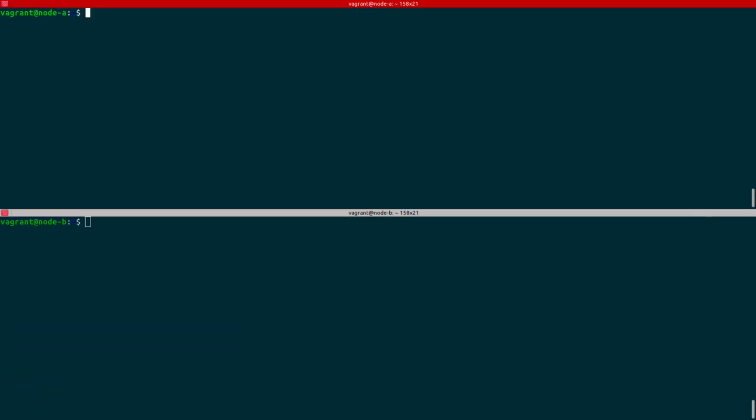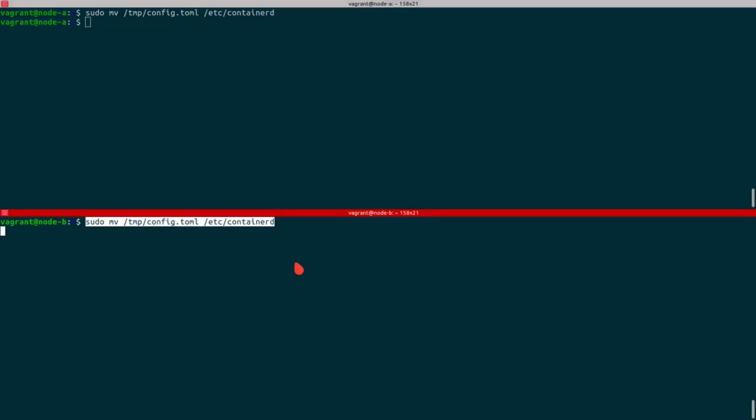Now let us move this toml file into the directory that we created, which is /etc/containerd, by doing a sudo mv /tmp/config.toml to our destination, which is /etc/containerd. Let's do the same thing for our node B.